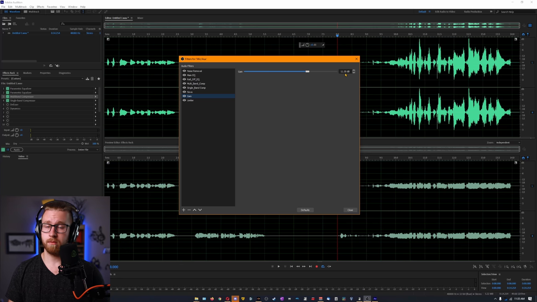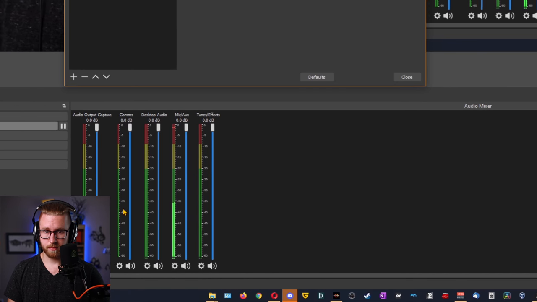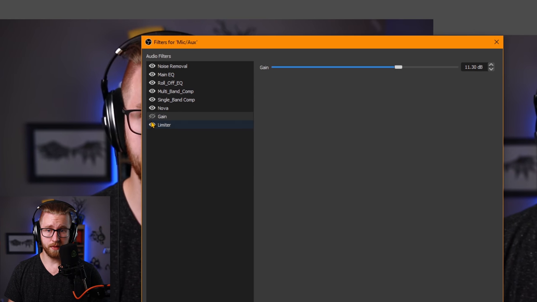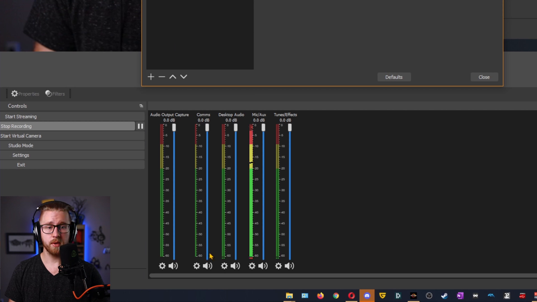Right now I'm using an 11.3 decibel boost, because without this, if I turn this one off, now I'm coming down into here when I'm looking over at my OBS. Without that gain boost in, you can see down over here that my voice is only coming in at about minus 15. With that gain boost on, you can see now that my voice is coming all the way up to about minus two, minus three section there.